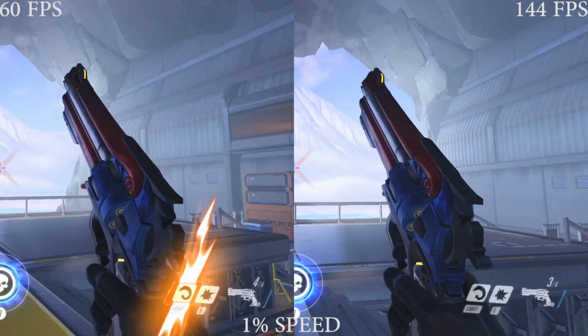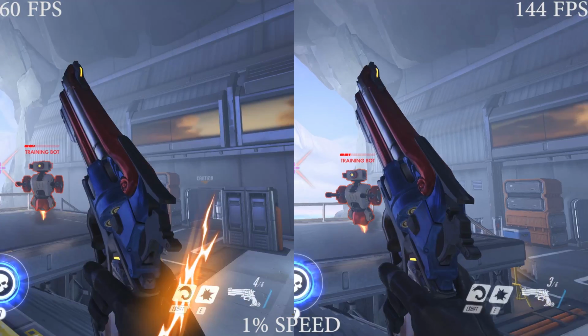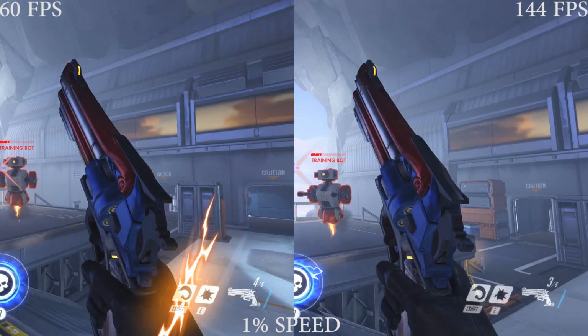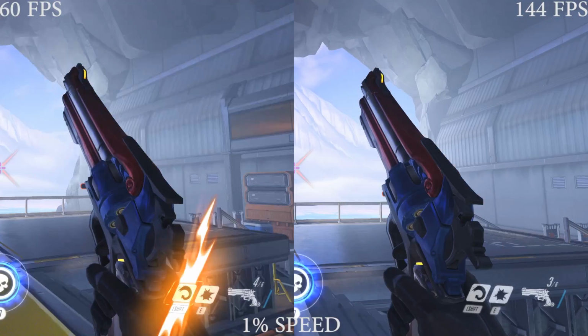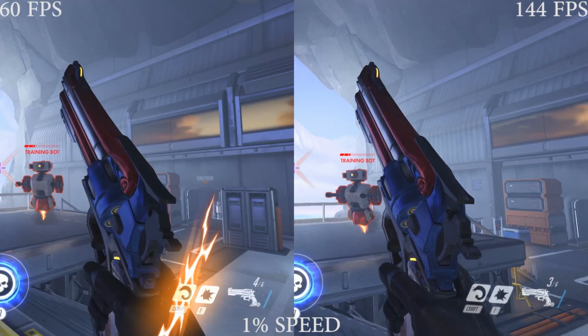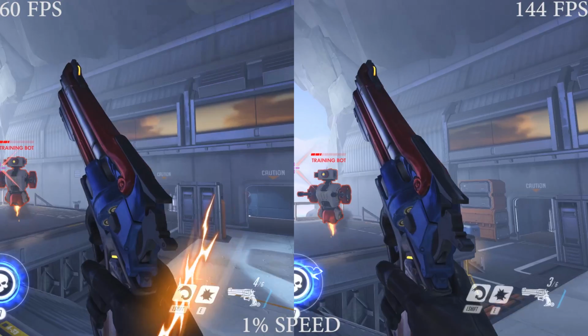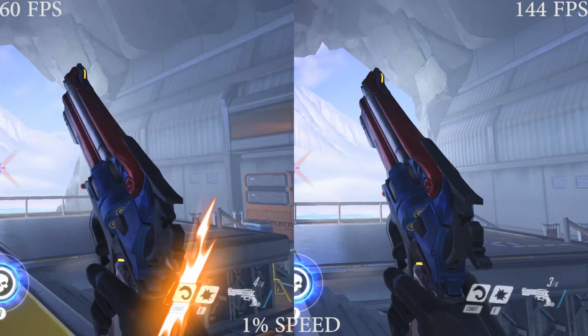My final slow motion clip is at 1% speed, and you can really see how rugged the movement is on the 60 FPS side, and on the right side the jump between frames isn't so harsh. I know for the right side the bot didn't have to go as far as the left side, but you get the point about how much smoother 144 FPS is.